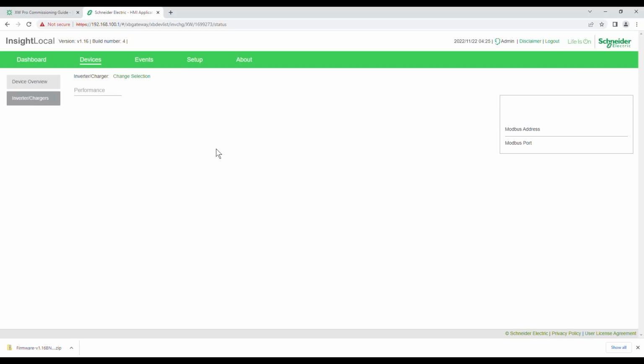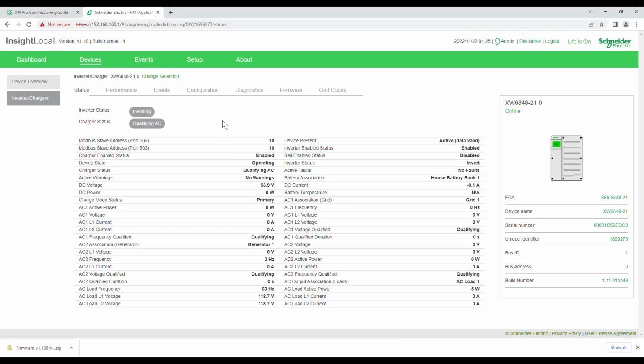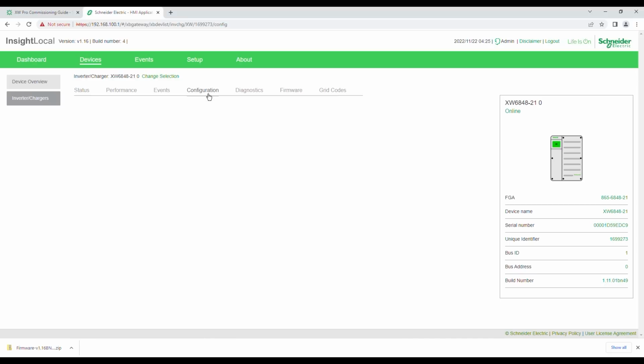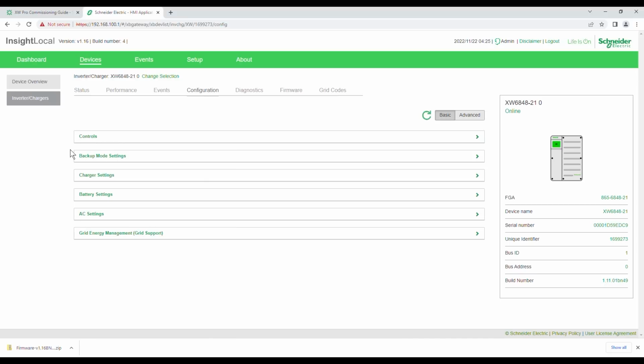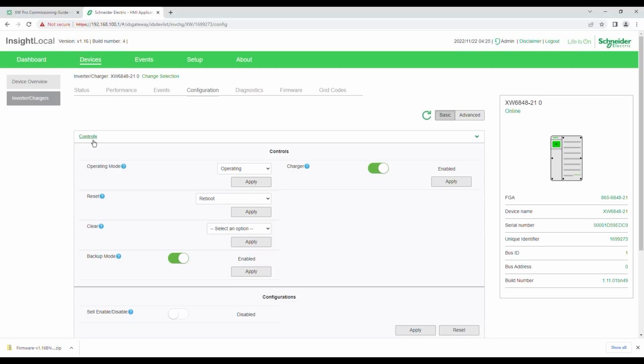So now that the inverter has an updated firmware, next thing to do is restore factory defaults. So let me see if I remember what the instructions said. Is it configuration? I think it might be configuration. Let's see here. And then down here it says controls. And somewhere in here it's supposed to be like restore factory. Is it this? So, reset all settings to factory. Okay, apply.